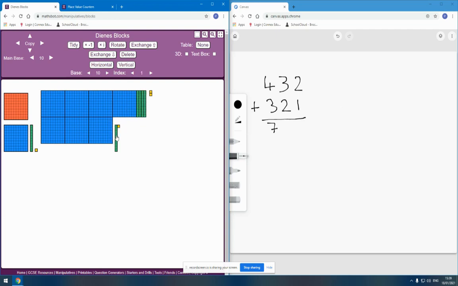tens together. There we are. And that's given me a total of 5 tens. And then I'm going to connect my ones together, and that's given me a total of 3 ones. And so altogether, I've got 753. So why then in the column addition algorithm do we generally start with the ones?